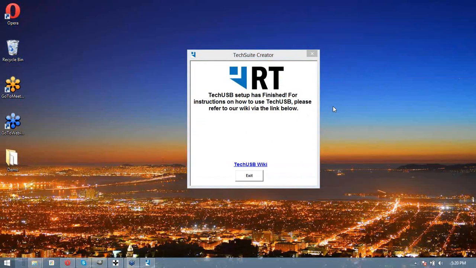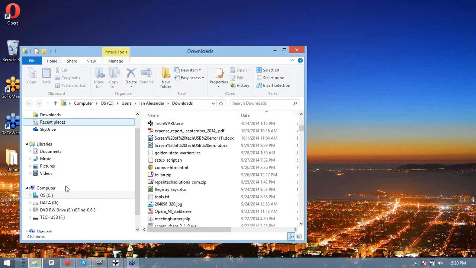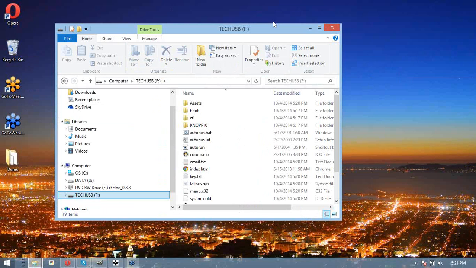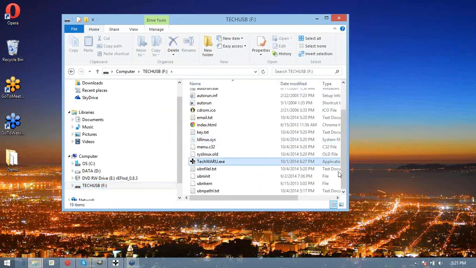Okay, so I've skipped ahead to show you what it looks like when it finishes. As you can see, TechUSB setup is finished. I'm going to go ahead and click exit and then show you what's on the USB drive. Here you can see all the files that are located on the USB drive, one of which is TechWaru.